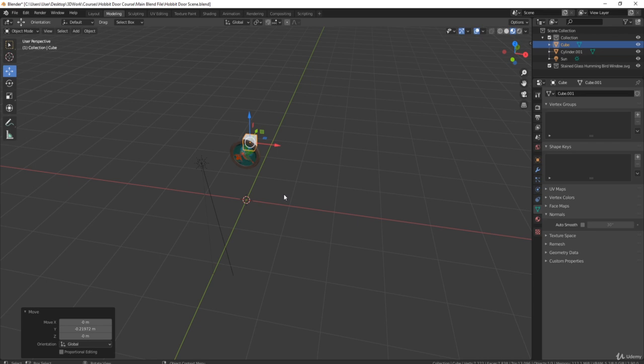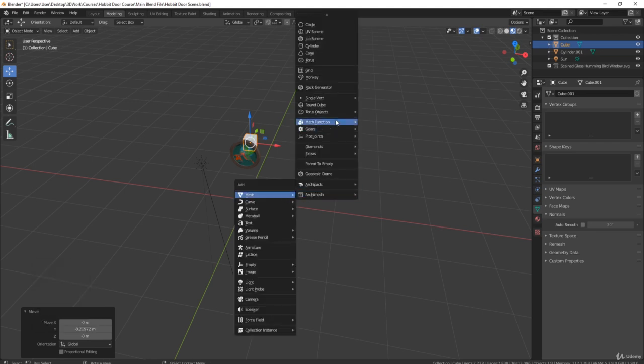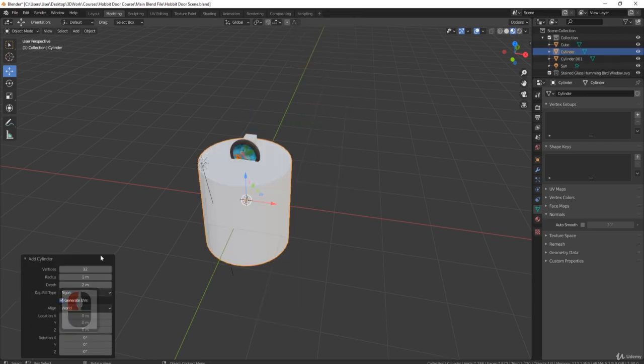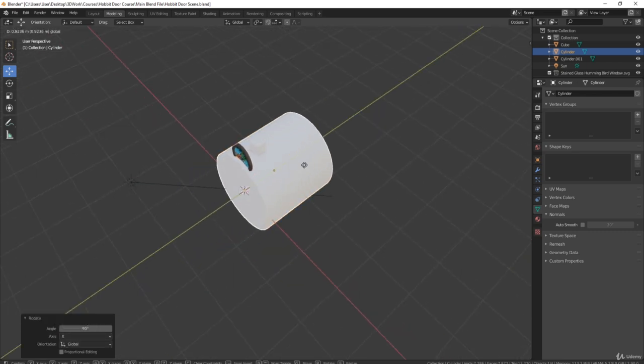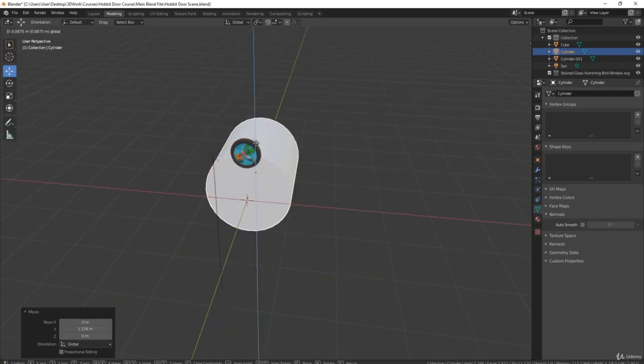So what we're going to do is bring in a primitive. So Shift A, Mesh, come up to where it says cylinder, and this time we are going to keep this on 32. I recommend doing that, and the reason is because I've looked and I've seen how we can split this door up into wooden panels, and 32 seems to fit it very well. So now let's spin it round with R and X and 90, so it's facing the correct way, and then let's bring it up and back.